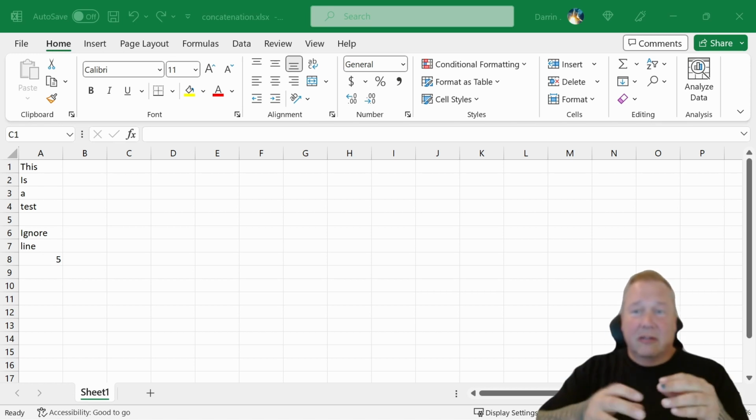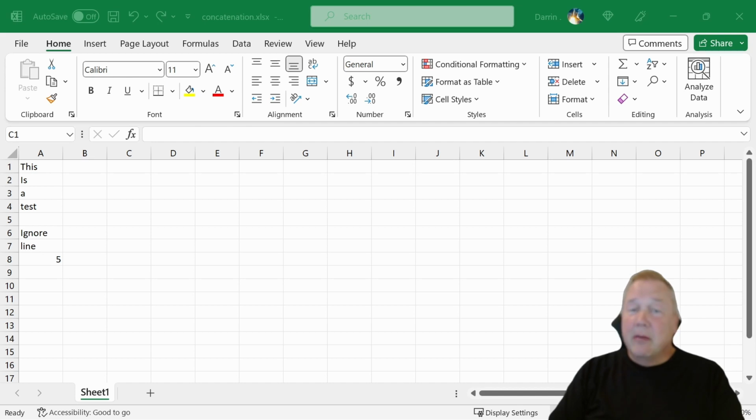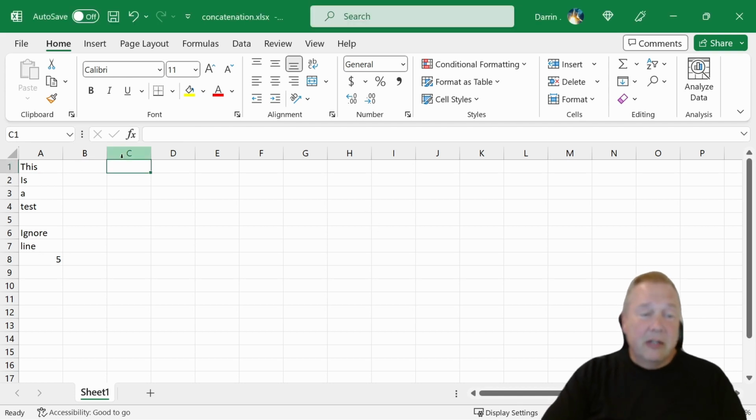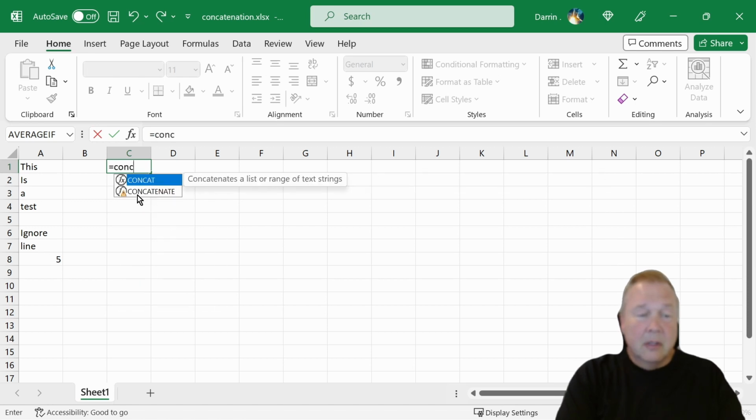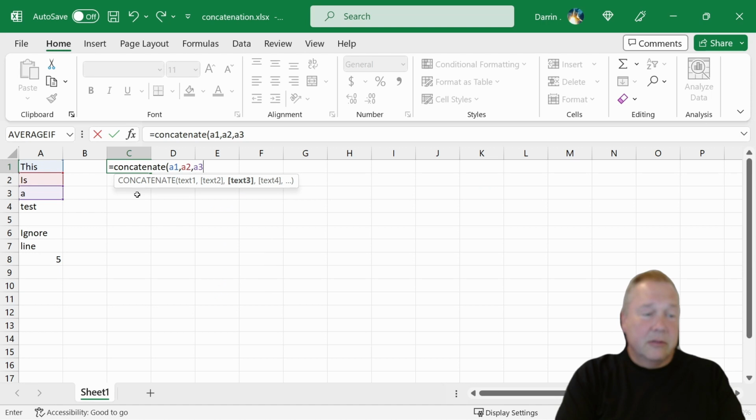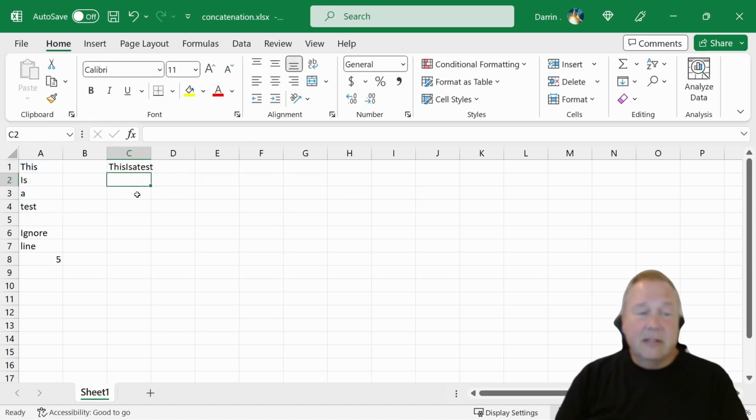Concatenation really is just taking your strings and lining them up. Very simple. So let's just jump straight into an example here. The oldest function, this should be available in every spreadsheet program, is concatenate, and A1, A2, A3, A4, and that concatenates, this is a test. Okay, well, that's not exactly what I wanted.